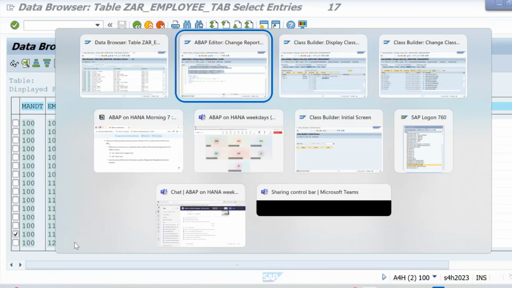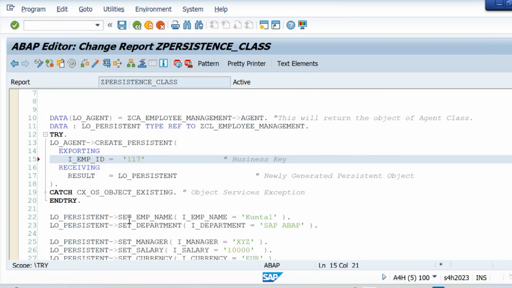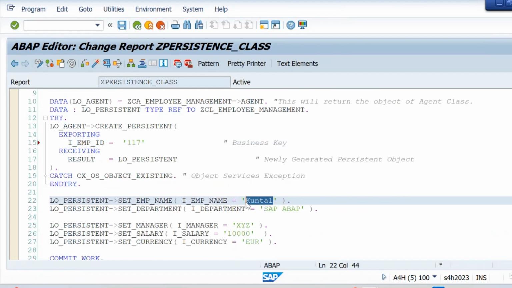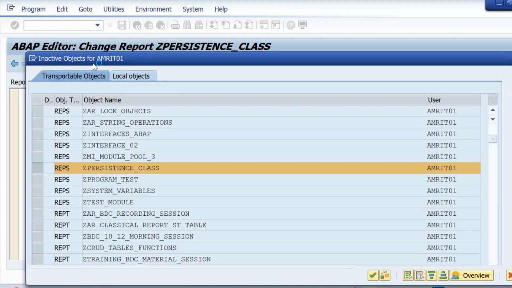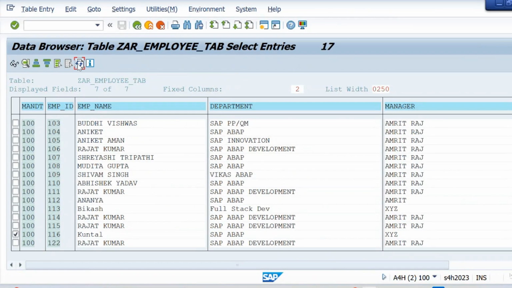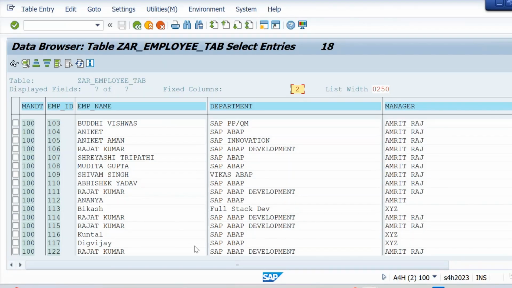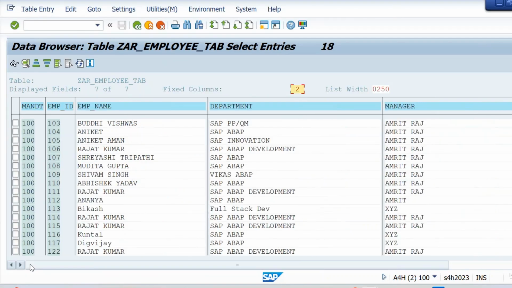If we want something else, let's say I want 117. I'll pass 117 here. I'll change this name to, let's say, Digvijay. Activate it. Same approach. Employee data got created. I'll refresh it. 117. That's your CRUD operation. That's your create.